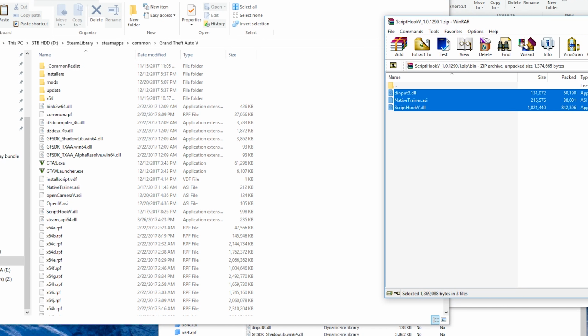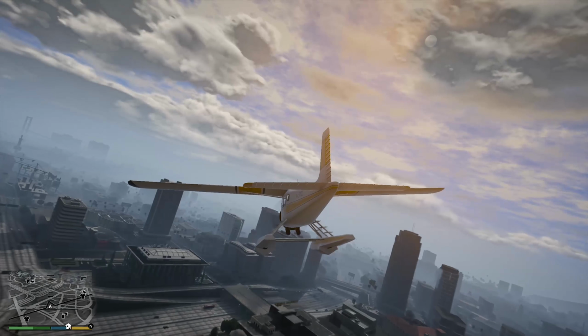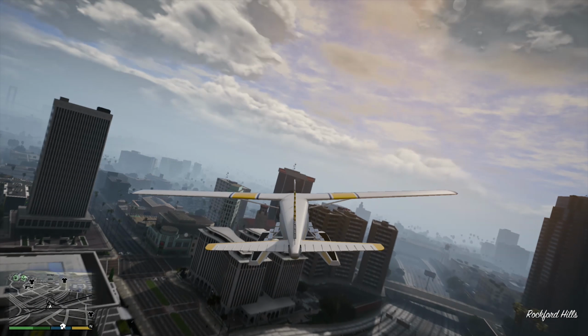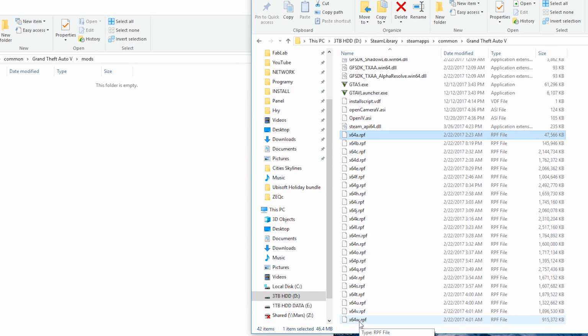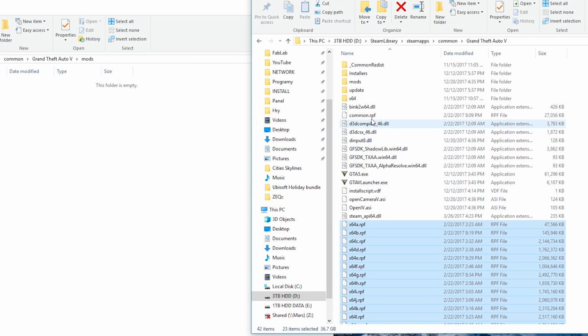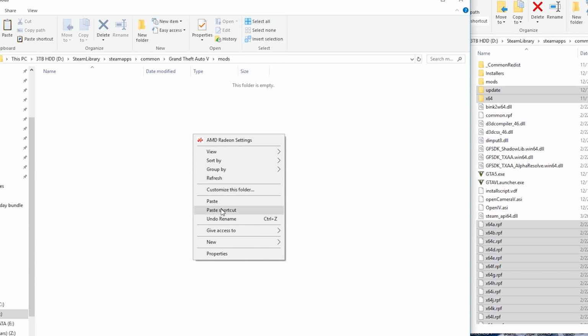After you install everything, don't forget to launch your game to check if it's working. I know it can be quite boring and time consuming, but do it. To open the native trainer mod menu, press the F4 key, and to navigate use numpad keys 2, 4, 6 and 8. And what you have to do now is create a folder with the name mods inside the root folder. To this mods folder, copy the files update.rpf, x64a.rpf to x64w.rpf, and common.rpf from the main GTA 5 directory into the mods folder.